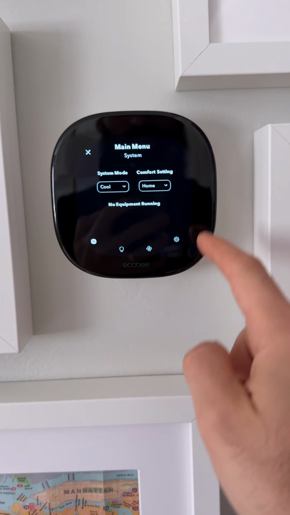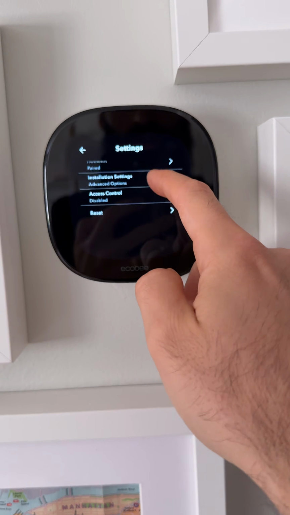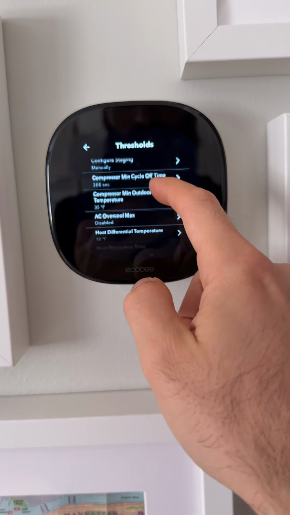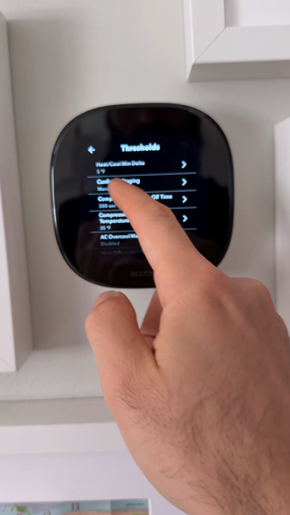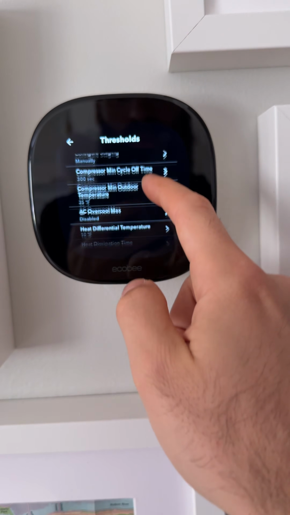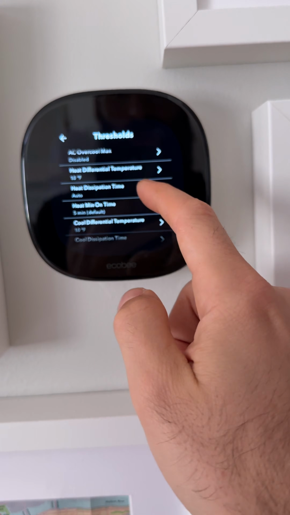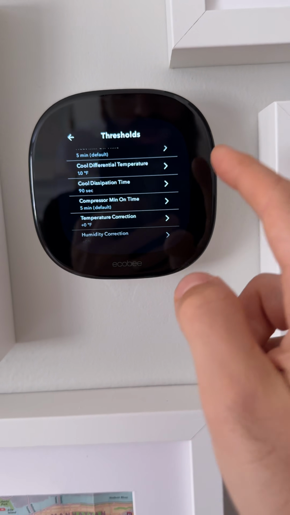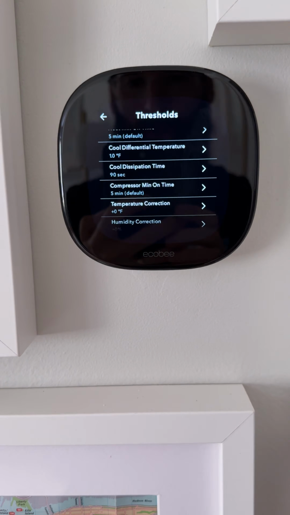Go to your settings, then go to installation settings, thresholds. And then you're not going to see these settings if your configure staging is set to auto. So make sure to set it to manual. And then once it's in manual, you can set heat differential and you can set cool differential. For me, I have it set to 1 degree, and that's really helped with total runtime.